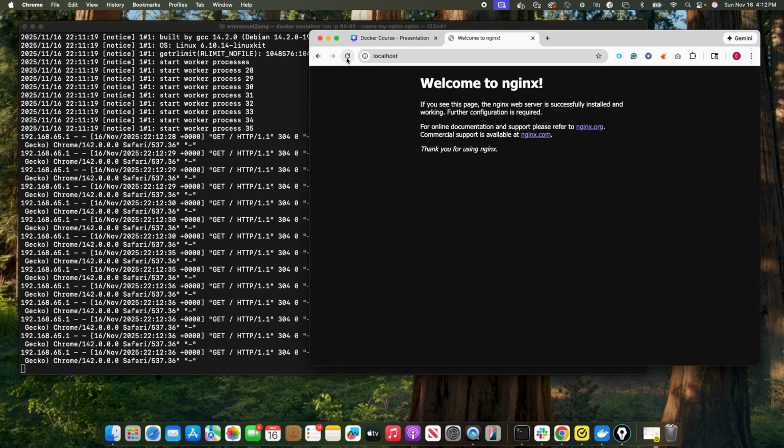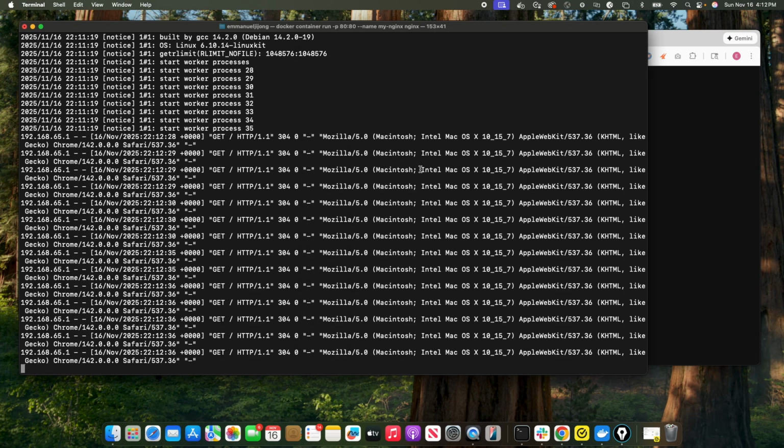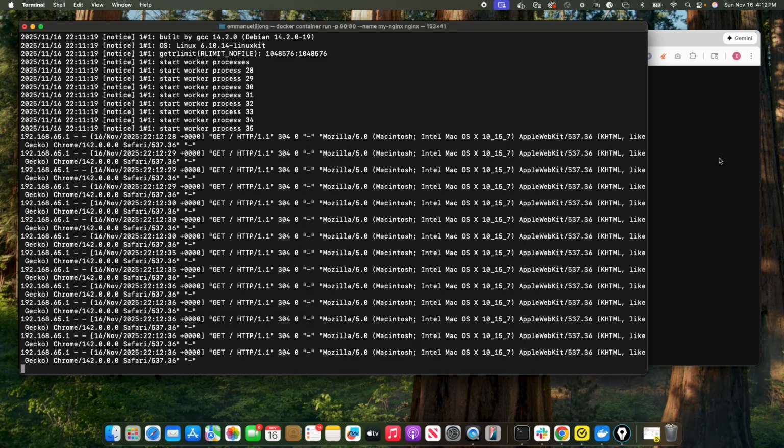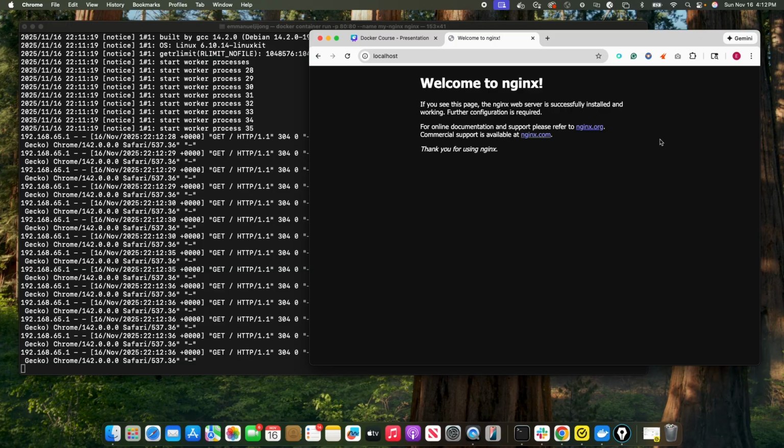Let me refresh more. You're going to see some container logs. But the first thing you're going to notice is that we cannot do anything more on this terminal, right? For example, let's say I want to stop the container, or I want to see how many containers I have, or I want to go into this specific container. I cannot do it at the moment.